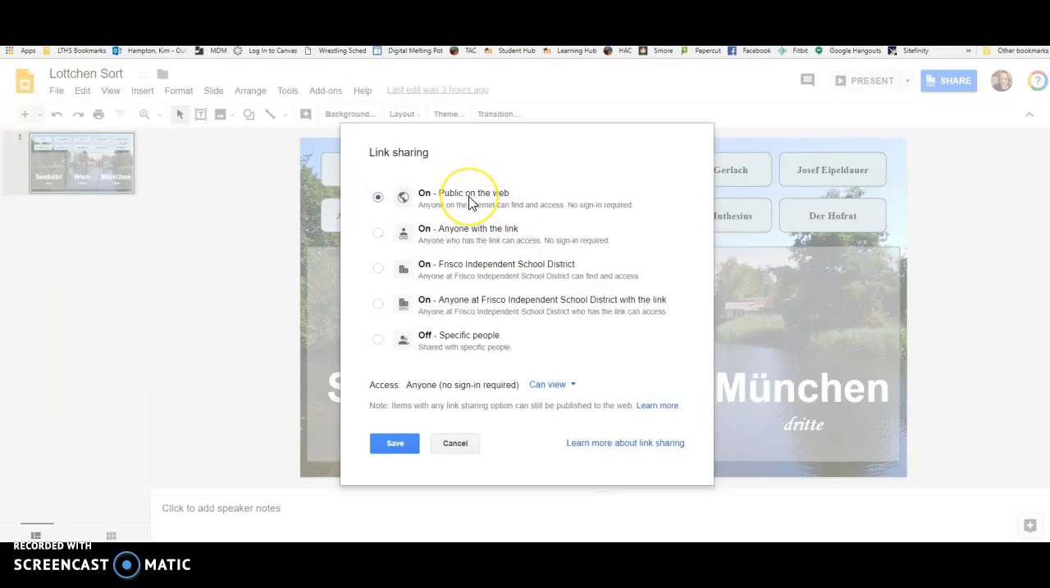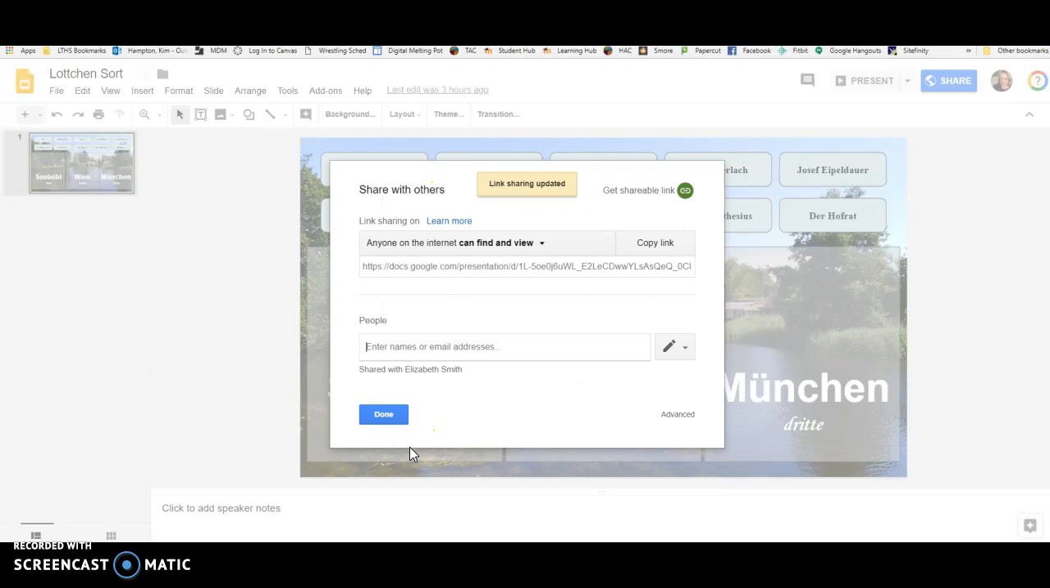But I tend to just put in public on the web, just because I like to open it wide open for some of my puzzles. So I'm going to change to that. I'm going to hit save. And now this is the link right here that I can create a short URL out of, or I can hyperlink from my website where I'm trying to direct you to the puzzle.